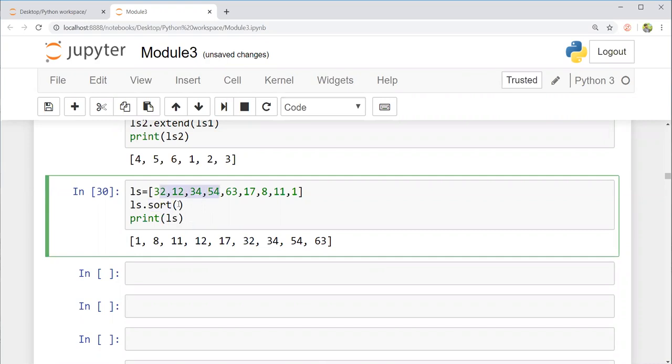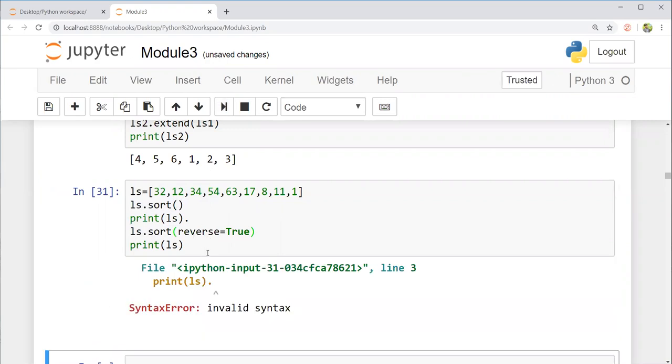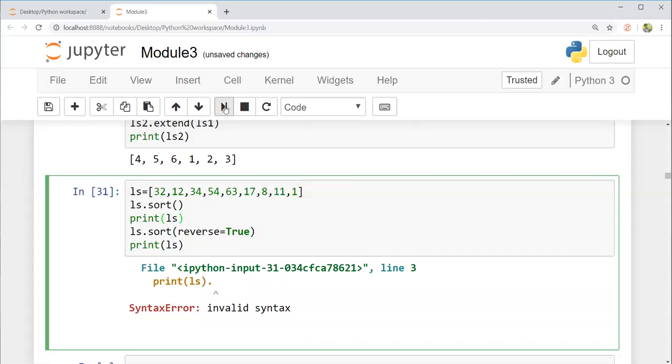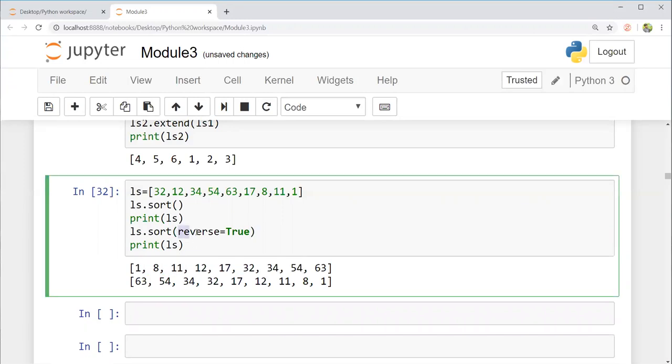Suppose you want to sort it in descending order, you may have to pass some input arguments like ls dot sort, reverse equal to True. Be careful with this, it is case sensitive. I got some invalid statement. Print ls. Here I have mistakenly, this is 1811. This is in ascending order. So if I say ls dot sort with an input argument here, it is in descending order. So it gives me the list in descending order.